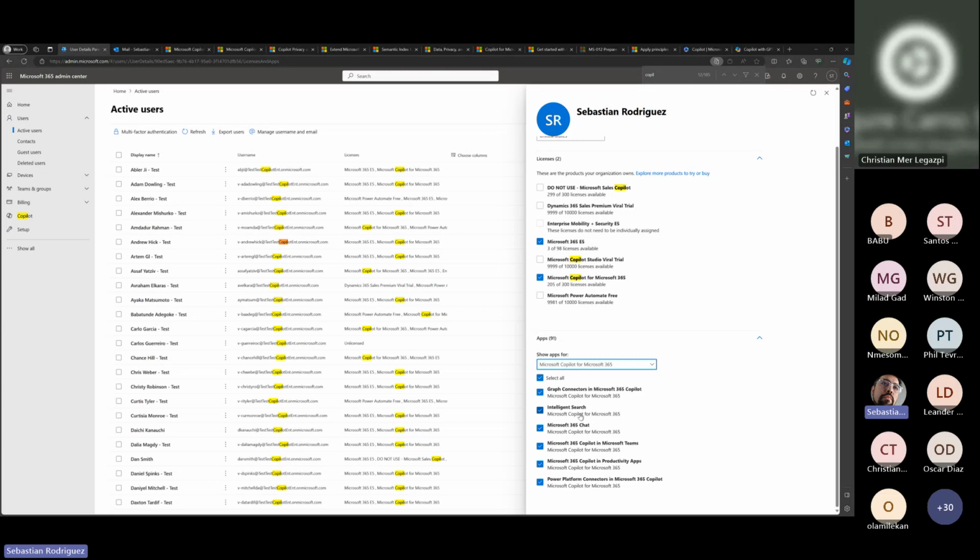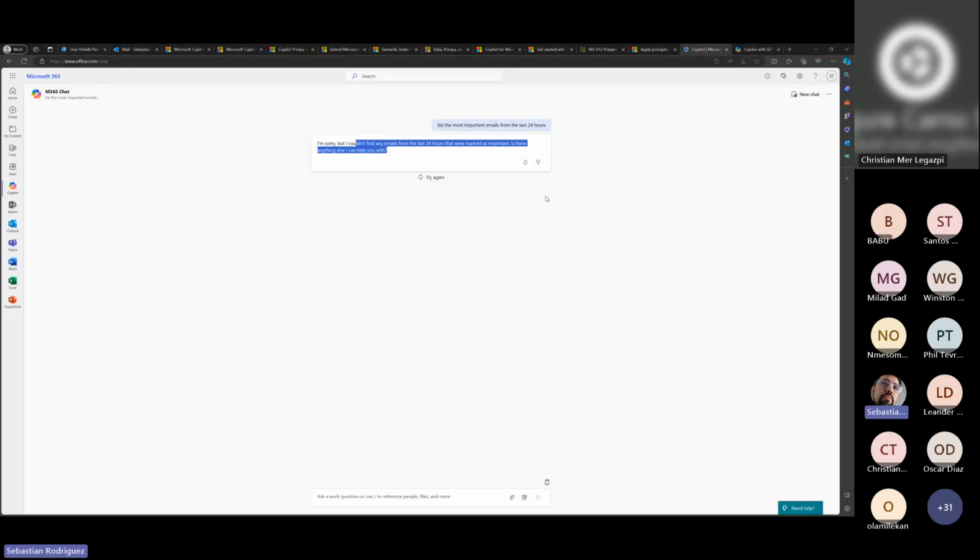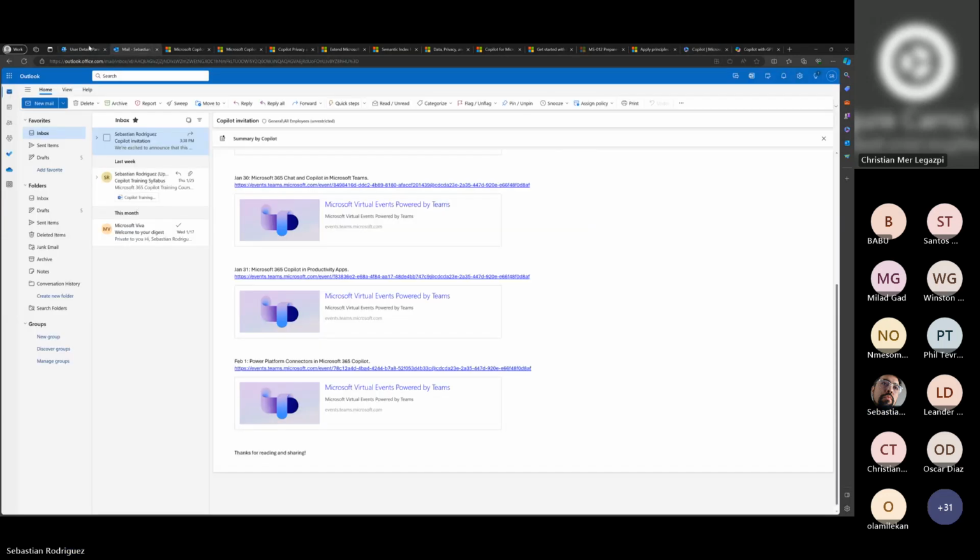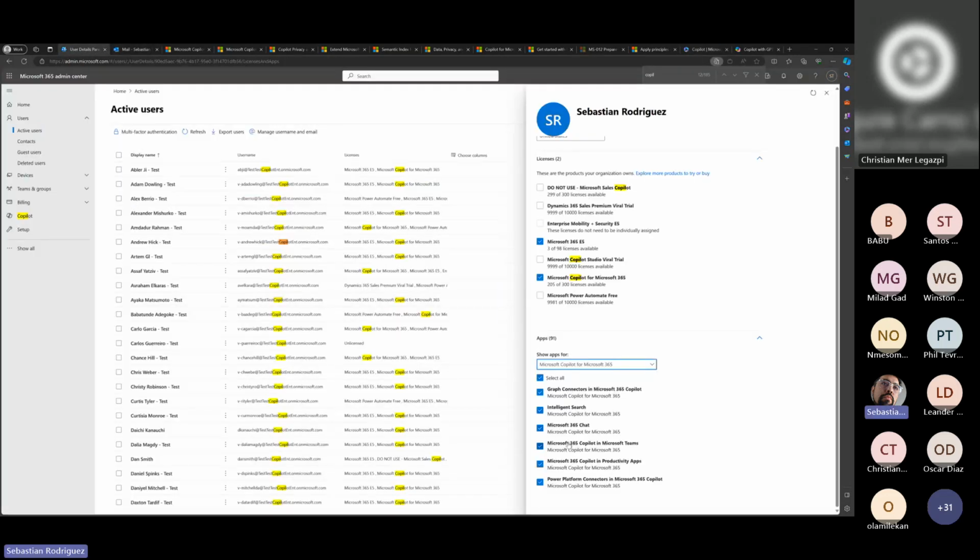Because as I was saying earlier, Copilot is implemented in many ways. One of them is graph connectors in Microsoft 365 Copilot, which is something we are going to be explaining later. Intelligent search or semantic index, Microsoft 365 chat, which is the feature we were using here. We have Microsoft 365 Copilot in Microsoft Teams, meaning all Copilot features inside Teams. Microsoft 365 Copilot in productivity apps, meaning Word, Excel, PowerPoint, Outlook, OneNote, etc.